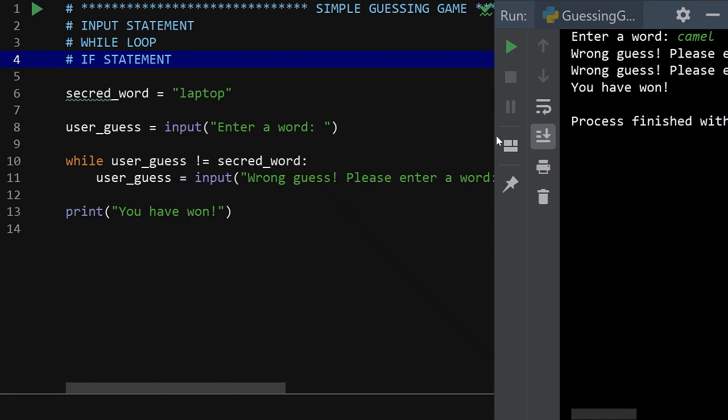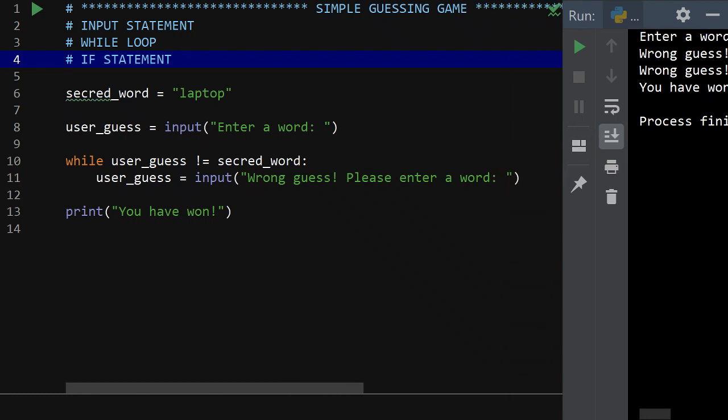So let's just use the if statement. Okay, let's resolve this in the next tutorial because I'm going to end this here and let's continue in the next part.